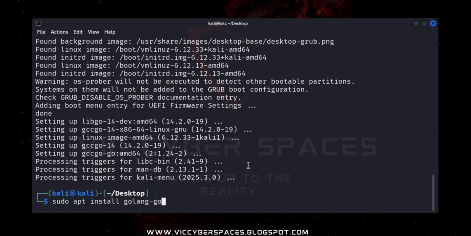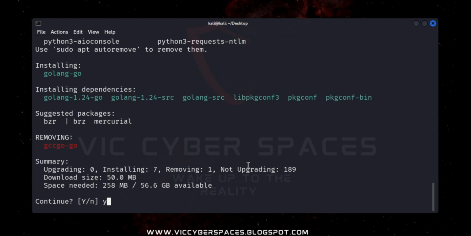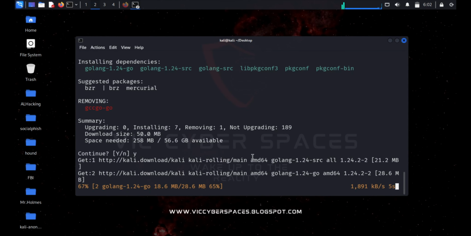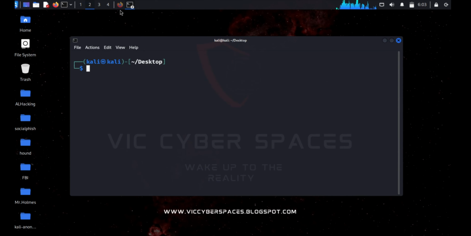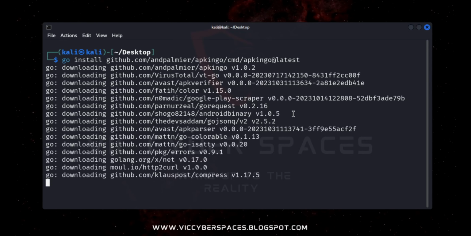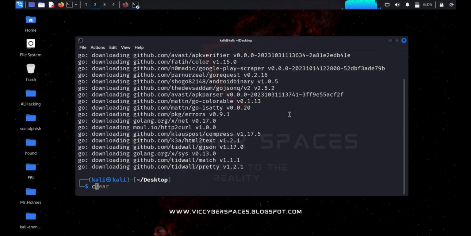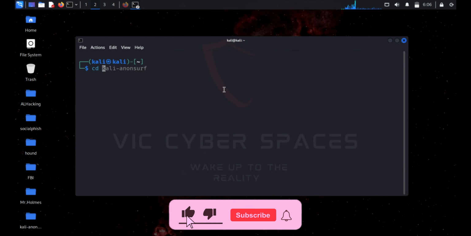After that process is complete, again copy this link and go install it. After that process is complete, go again to the browser and copy this link and paste it. When the process is complete, go to the directory where the tool is installed in the Go library.